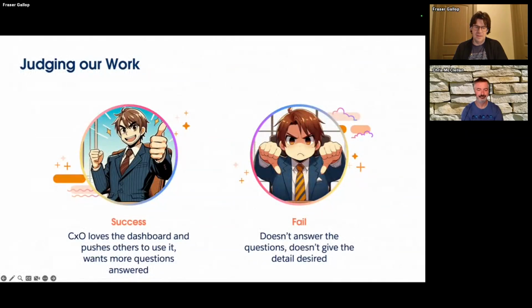And like I said in my experience with the customer, if we're successful, the CFO loves the dashboard, he's going to start pushing other people to use it. He's going to want more questions answered. You're going to get more work, and you're going to become more valuable as a data analyst if you're having these successes in front of your customer.